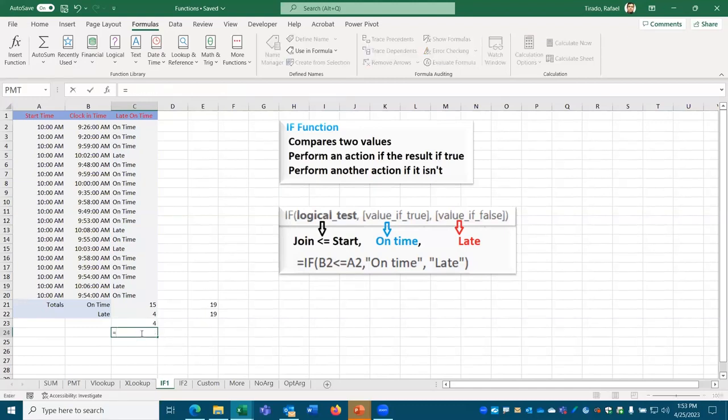I can also refer to it if I do COUNTIF, and then again, the range my time. When it comes to criteria, if the word late is already in a cell in Excel, then you can just point to the cell and then refer to that cell. You got the same number. All right. So far so good.